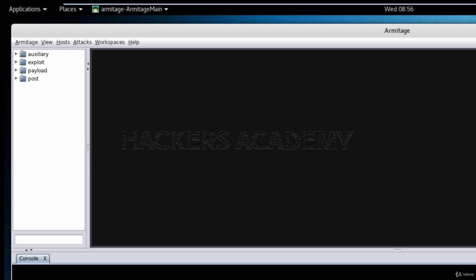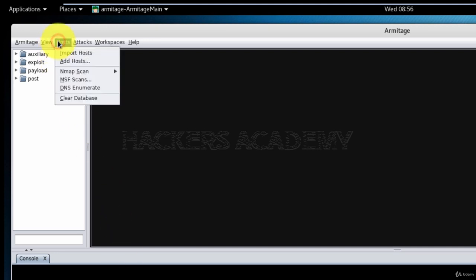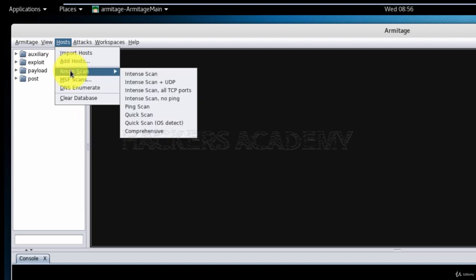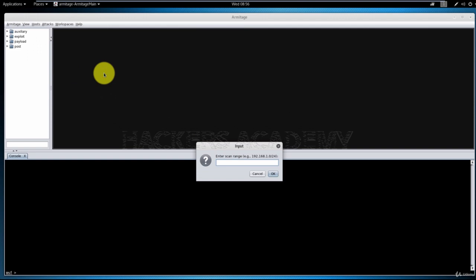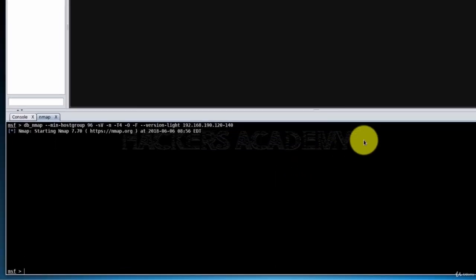So I've set up a lab of 3 different hosts so I can show you how this happens. And as always, I'm going to start with the port scanning. And like you can see here, I can actually use Nmap from within Metasploit and Armitage to do the scan. So I'm going to go to Nmap scan and I'll choose the quick scan with OS detection. I'll put the range. I'll click OK and I will let Nmap run its scan.